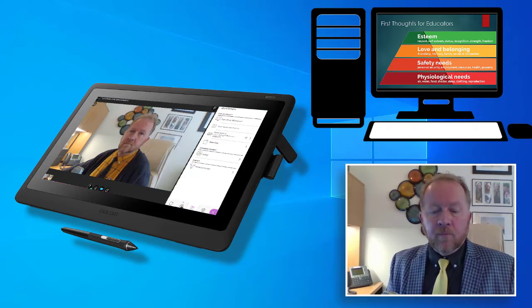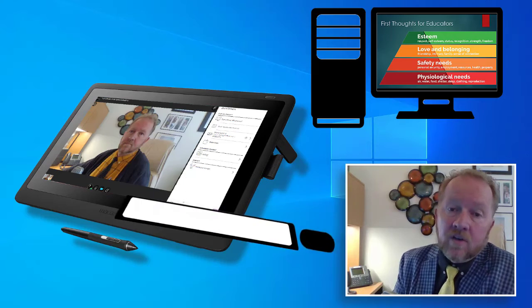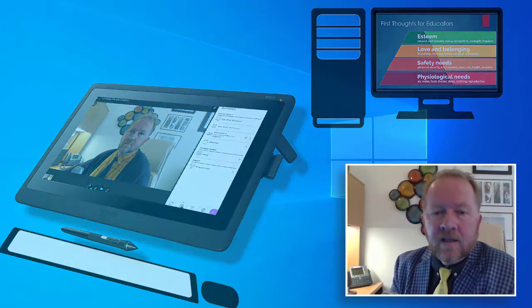Now that is a bit of a problem because you'll also want the keyboard and the mouse in front of the Cintiq, or at least nearby, so that you can use it. So just be aware of that. Let's get on with it then.